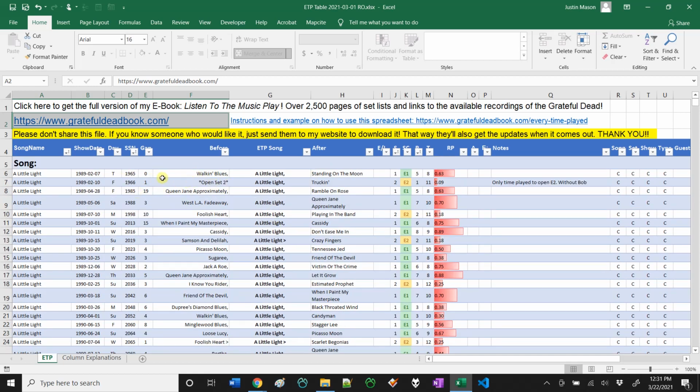And then you can see the show date, the day of the week, the Tuesday, Friday, Saturday, Monday, whatever. The show sequence number, or SSN, which is basically just a number from 1 to however many shows are in here in chronological or sequence number, and that's used to calculate the gap. So, as you can see here, for the song A Little Light, the first one was played on 2/7/89, and then they played it again on 2/10/89, the very next show, so it has a gap of 1. If it's the first time played, the gap, of course, will be 0.